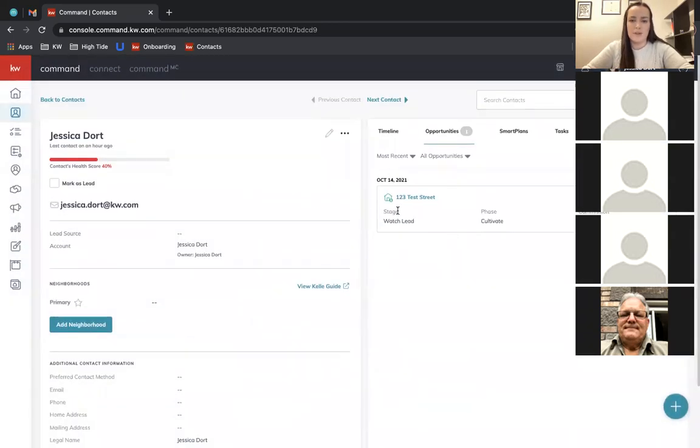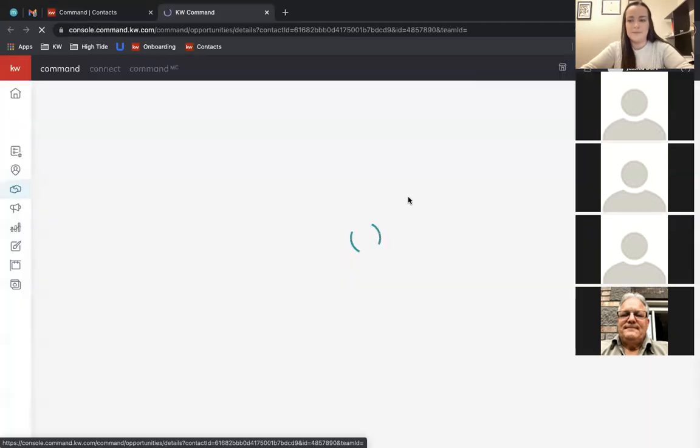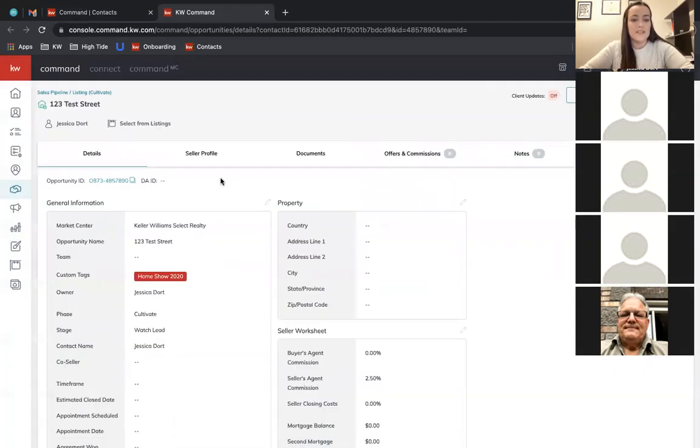And it's created this opportunity directly within my contact. So if you're ever looking for a specific opportunity, sometimes it's easier to just come in and find your contact that is linked to it. And you can see all of the opportunities you've created for this particular contact. So to open it up, I'm just going to click on the address here. And that brings us right into the opportunity that we created.